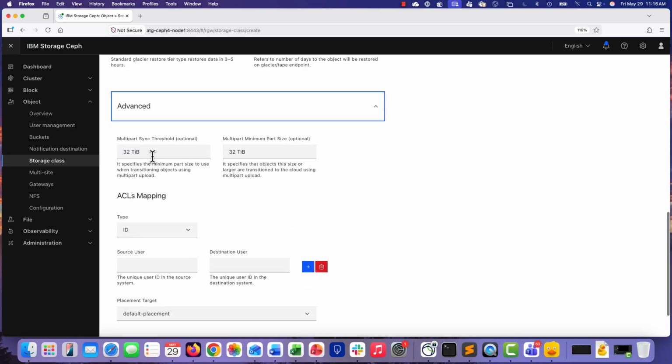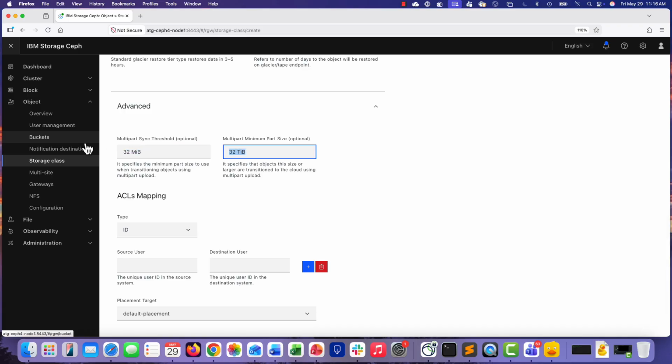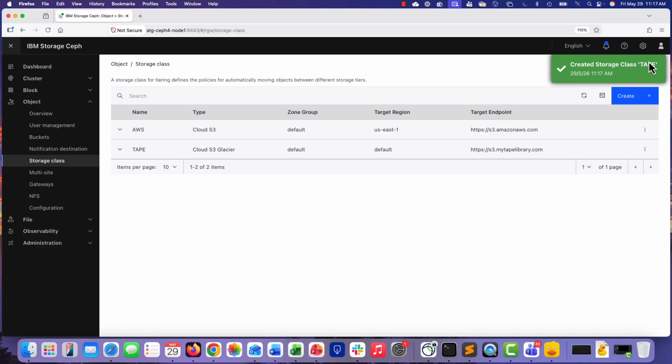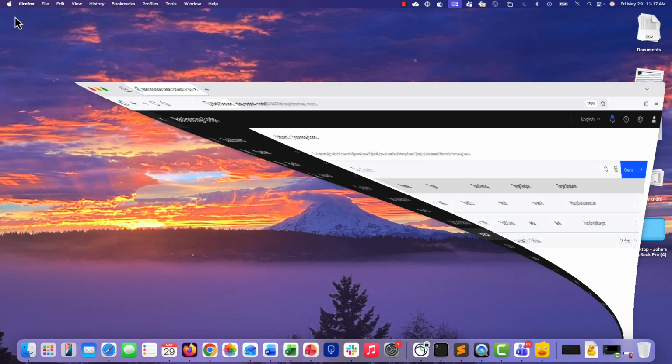S3 enabled tape library. Moving along to advanced, there's a little bug in my dashboard. It says 32 gigabyte or terabytes is the multi-part size. Well, that's way too big. We're going to crank that down to 32 megabytes. Clicking create, and there we have an entry for a tape tier, which is a cloud transition entry.